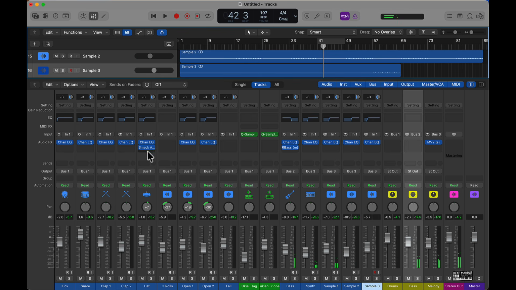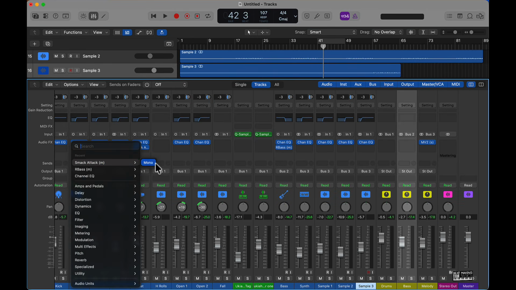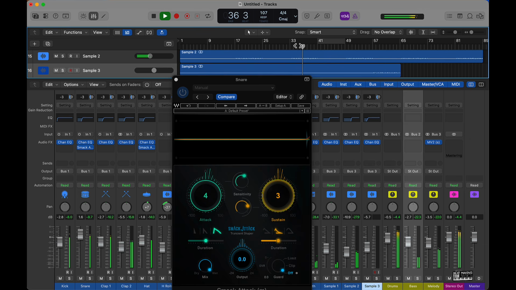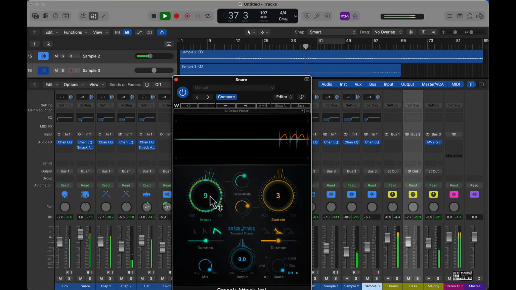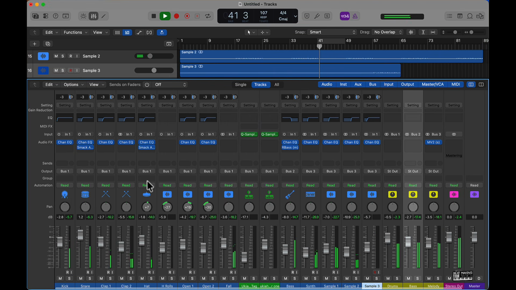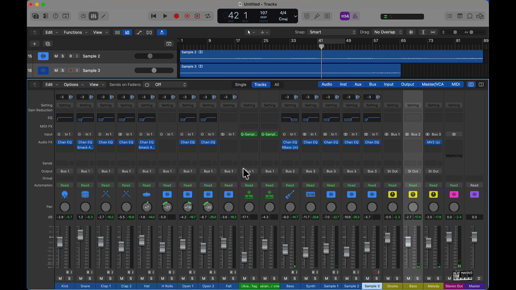We just added a little smack attack to that hi-hat. You can also throw a little smack attack on your snare. It just makes it a little more sharp, punchier, whatever.